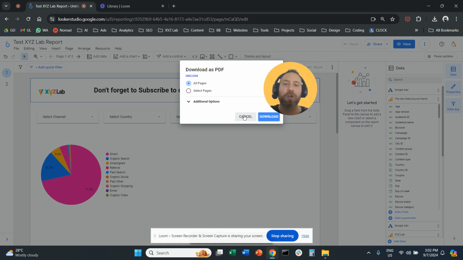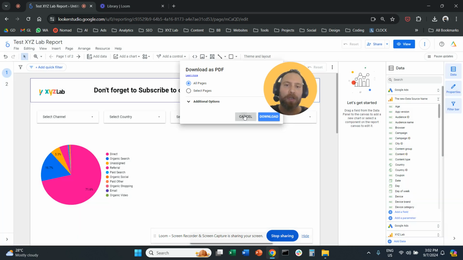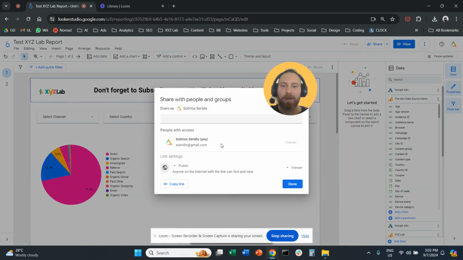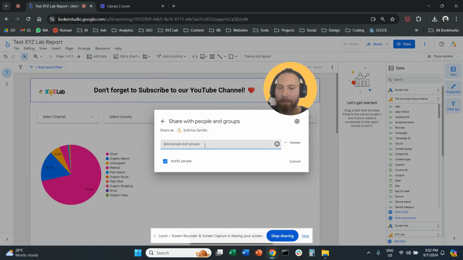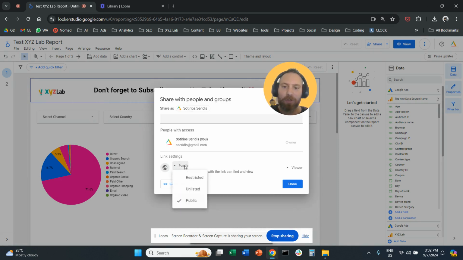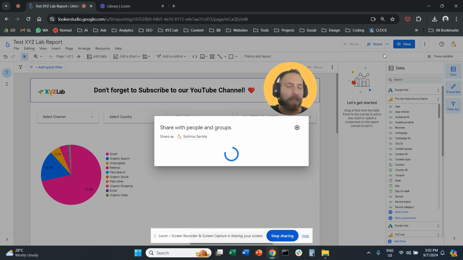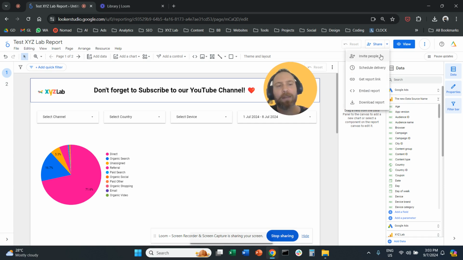So long story short, here are the options. Number one, you click on share, you give access to specific people by email. Number two, you change this to public, you save and then you share the link. Number three, you can schedule the report to go to your client at a certain time. So you can click here the drop down and you can schedule the delivery, or you can download the PDF and you can share manually. There is also an option to embed this report in any website or intranet.